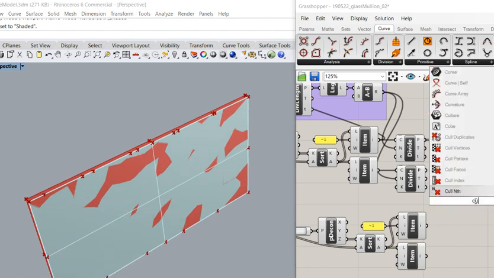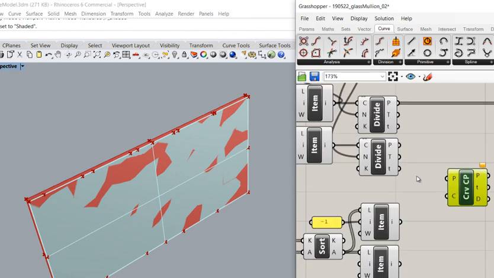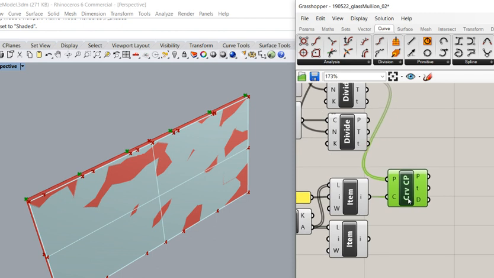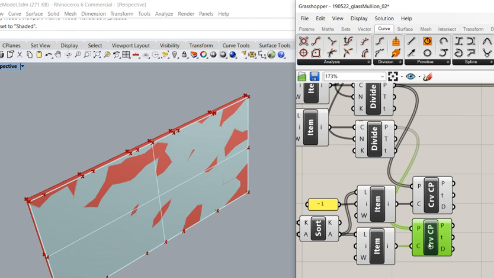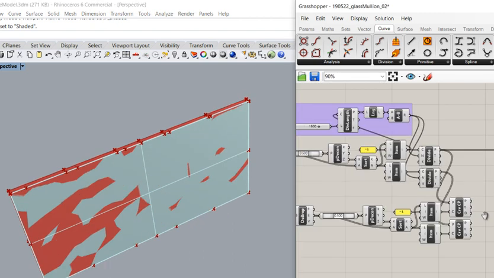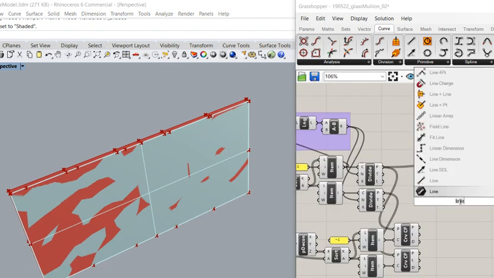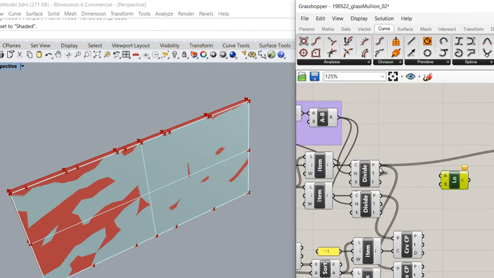So we need to find the curve closest points and input the points this way. Upper to upper, lower edge to lower edge. That's it. Upper points to upper points, lower points to lower points.